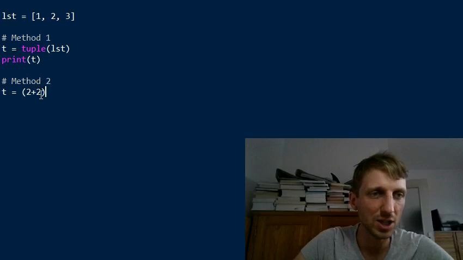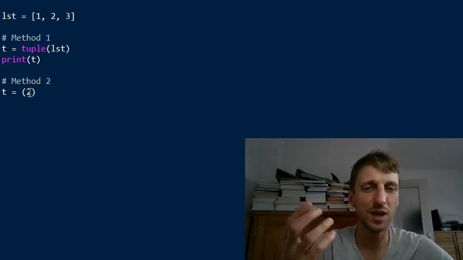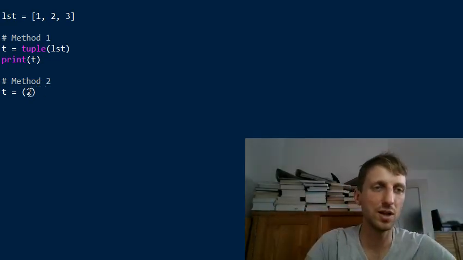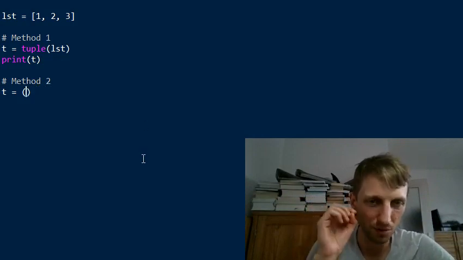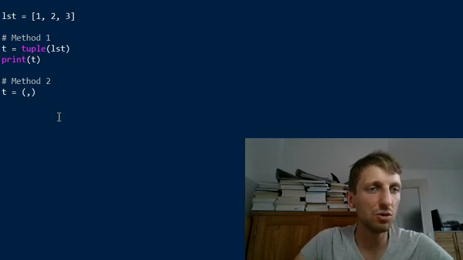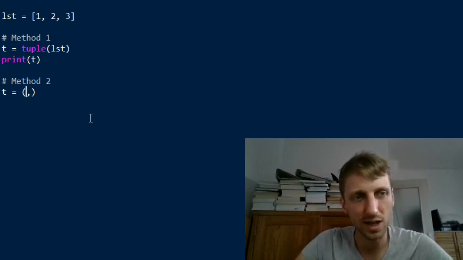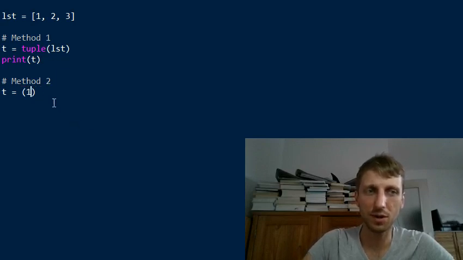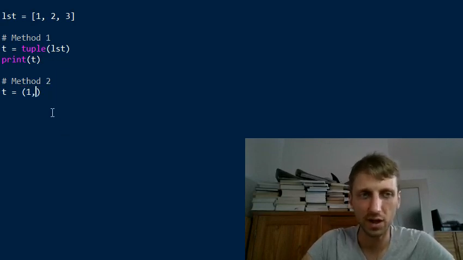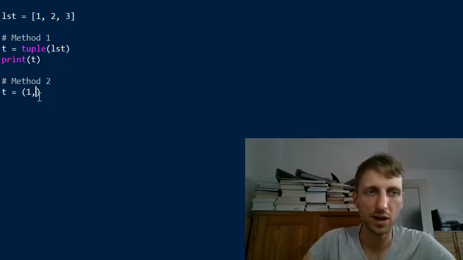So you need to differentiate for Python. Otherwise, Python will believe that this is just a normal precedence operator. You need to make clear that you want to create a new tuple data structure, so you need to use this comma notation. Now it's clear you want to create a new tuple. Even a tuple with one element is written like this, with a trailing comma, because otherwise it thinks it's an expression. So you have a tuple with a comma notation, but there's only one element in the tuple.